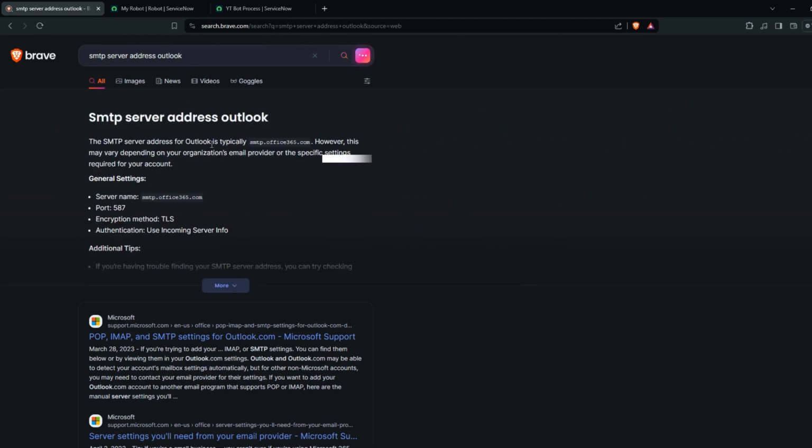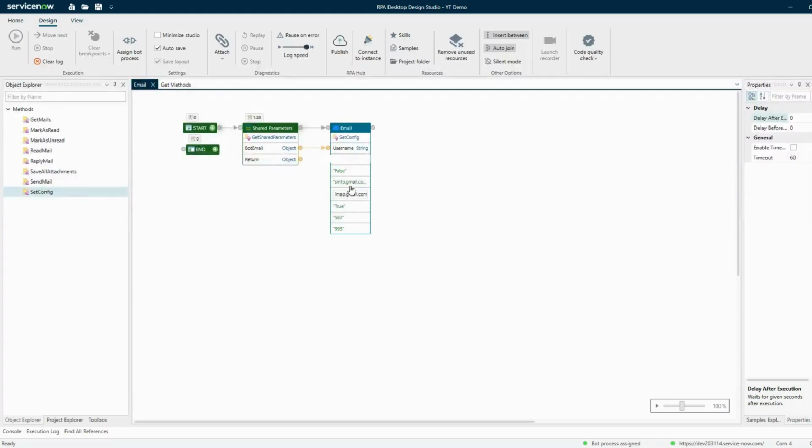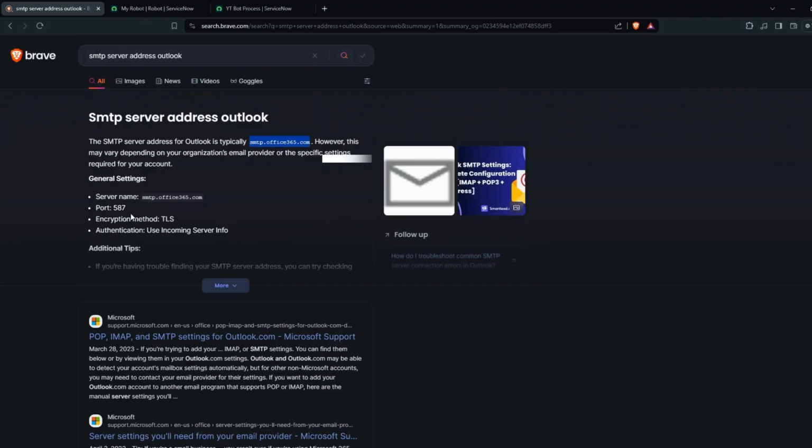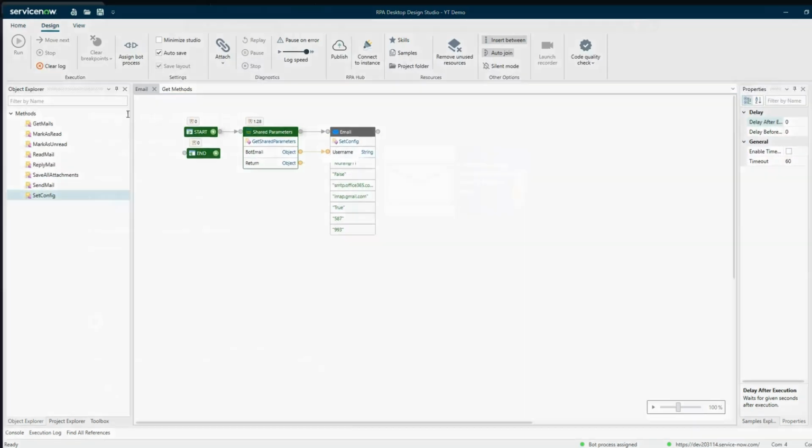So this is the SMTP Outlook address, so just copy it and you have to provide it over here. The next, which is IMAP Gmail, which is the IMAP server, and also you have to provide your SMTP port and IMAP port. Let's get the SMTP port, which is 587, and this is the same. And now we'll get the IMAP one.